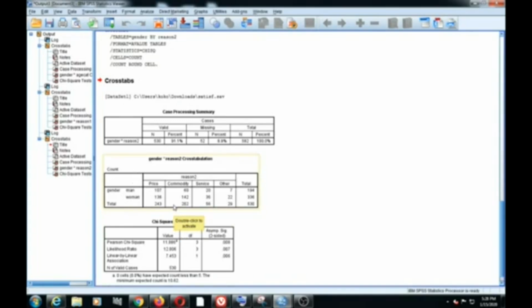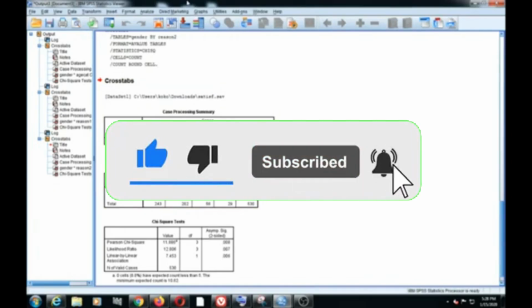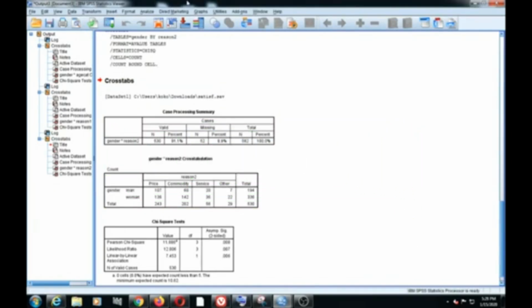To go a little bit deeper in the interpretation, we can, for example, use the odds ratio in order to analyze whether or not price influences positively or negatively. So that's it for this chi-square test, and I hope we helped you understand the chi-square test and the notion of dependence between qualitative variables.